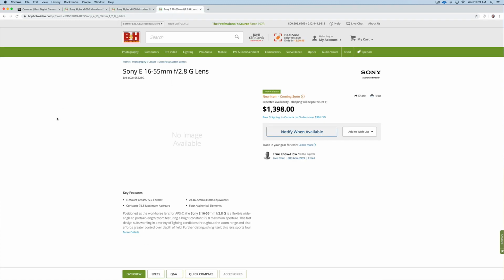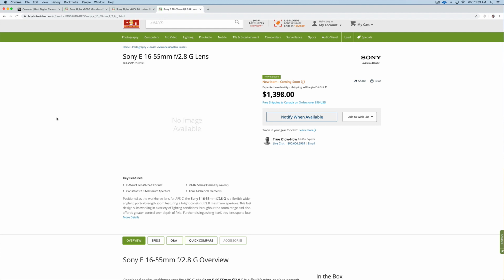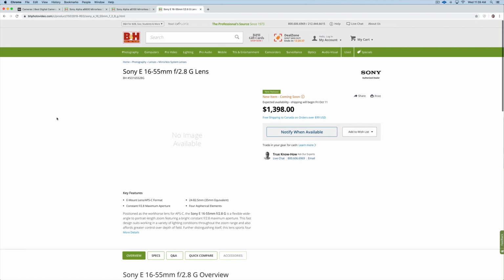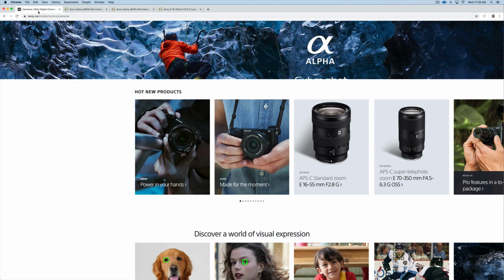And we'll look at one of the lenses. That's a little bit steep, I think, for an APS-C lens. I guess not that steep if it's a G Master. And then all the details are on B&H Photo, so you can just go to B&H Photo, Google A6600 or A6100 if you want to find out more about these new cameras.